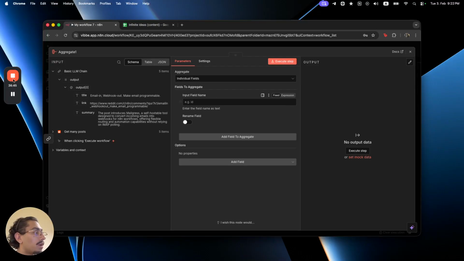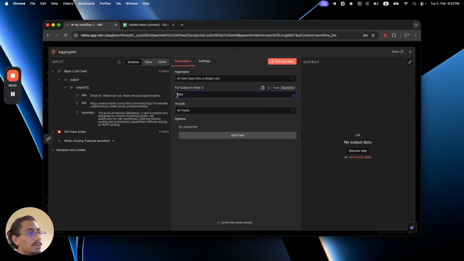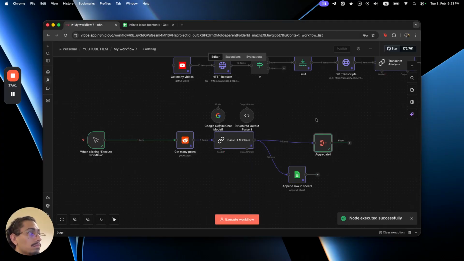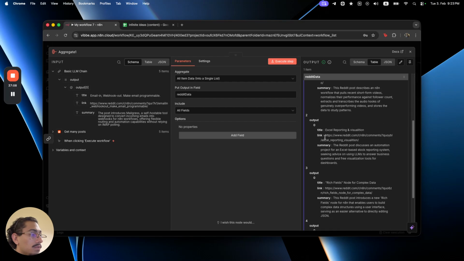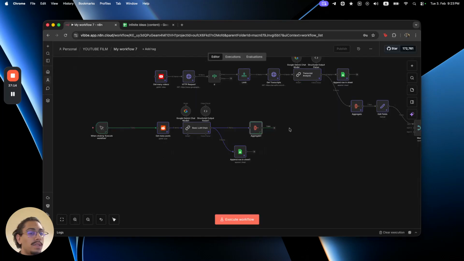Now we'll have an aggregate node. Just like the last one, all we want to do is put it all into one sheet and we'll call it Reddit data. Title, link, summary, all of that. I don't think we need to have the raw data in this one because it's already here if you want to read it. So it's okay, we can have it like this.